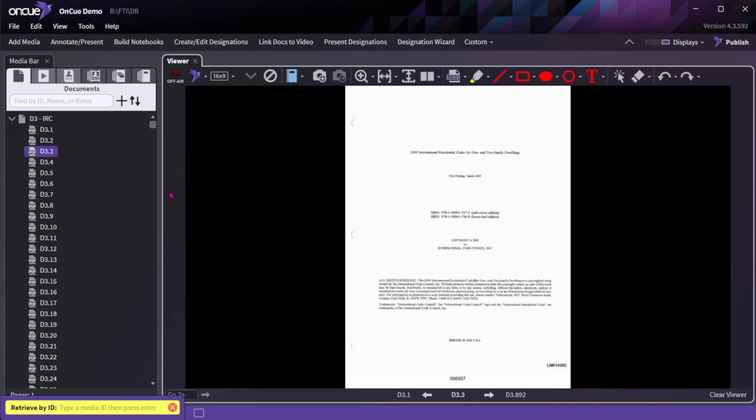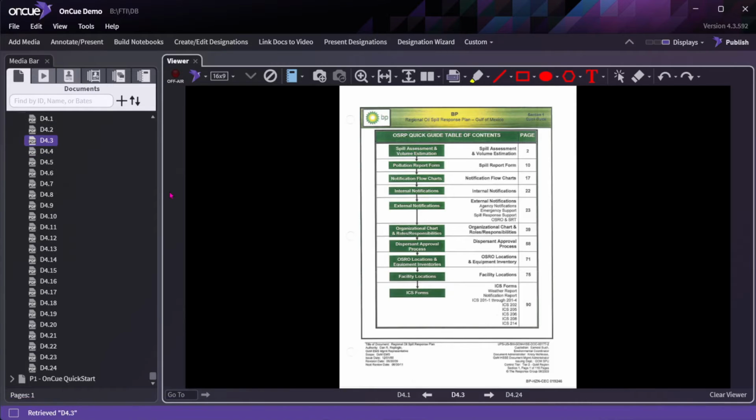Type in the document ID and page number. For example, D4.3. Then enter to open page 3 of document 4. To go to another page when you already have a document open, just type in the page number, for example 5.